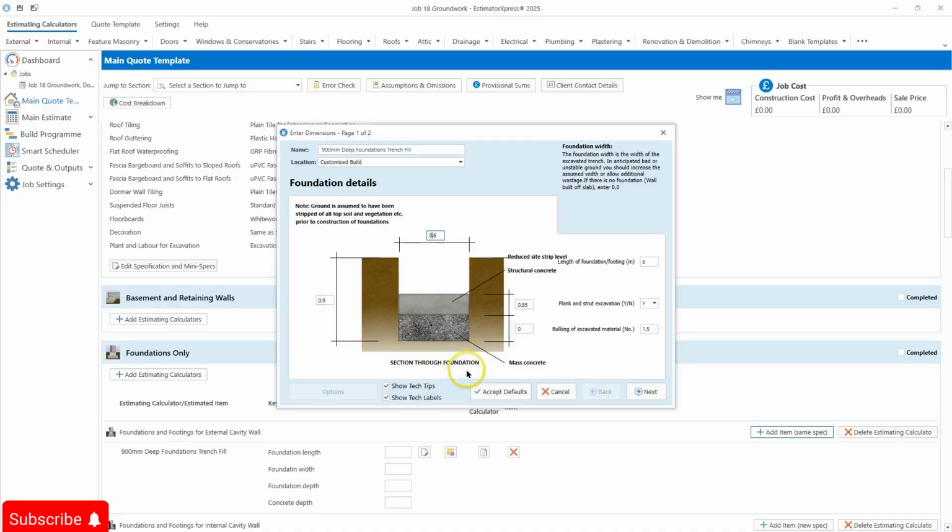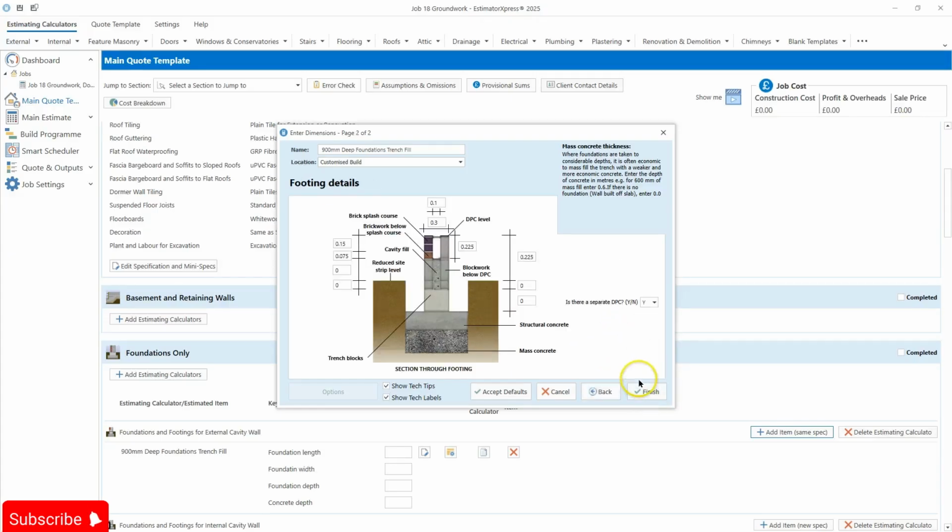I confirm the foundation width, I confirm the structural concrete, if there's any mass concrete, and the length of the foundation or footing in metres. Plank and excavation, yes or no, and the bulking of the excavated material from the ground there. I hit next, and I then confirm all the footing details.